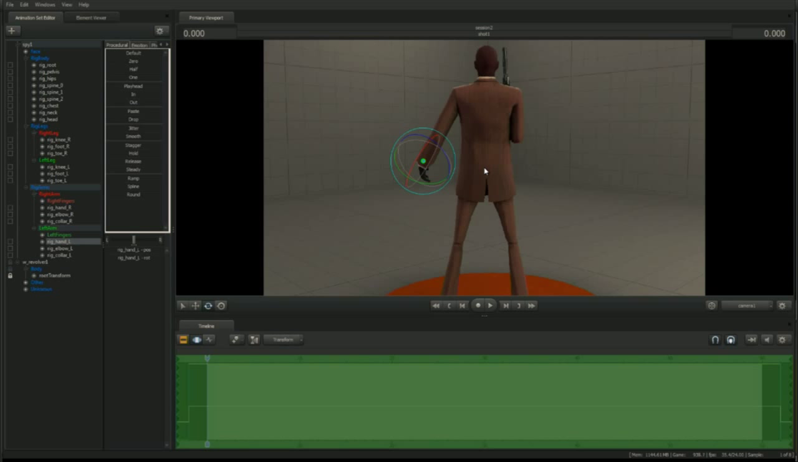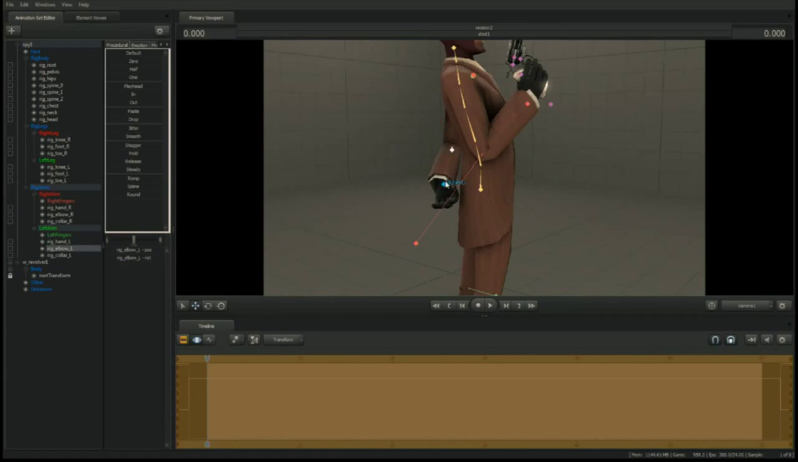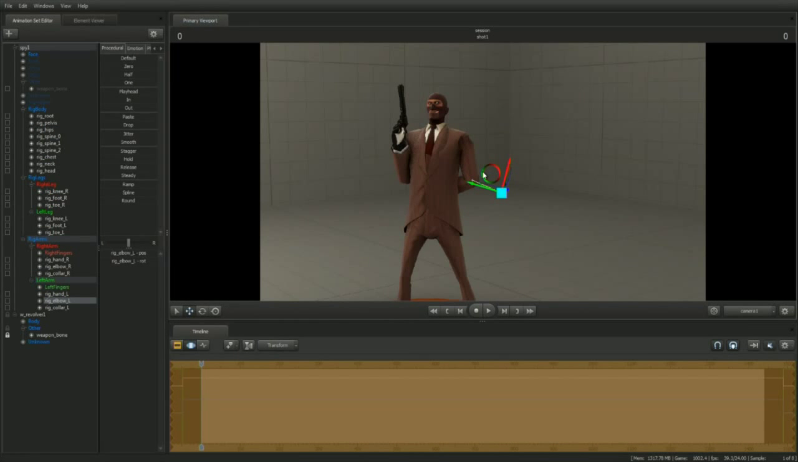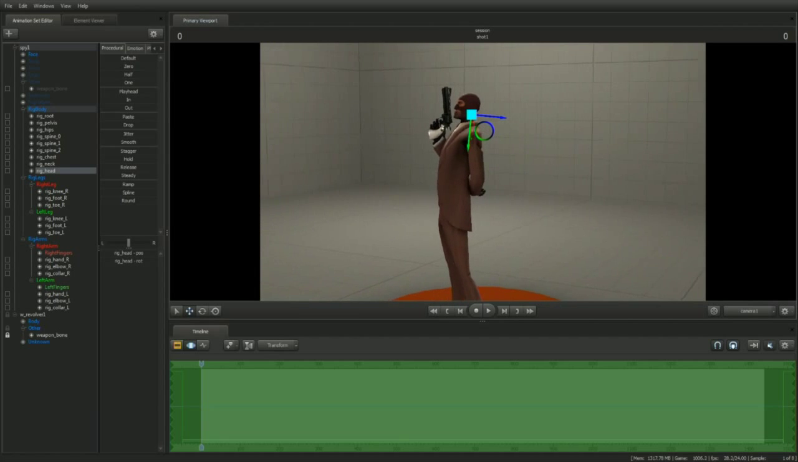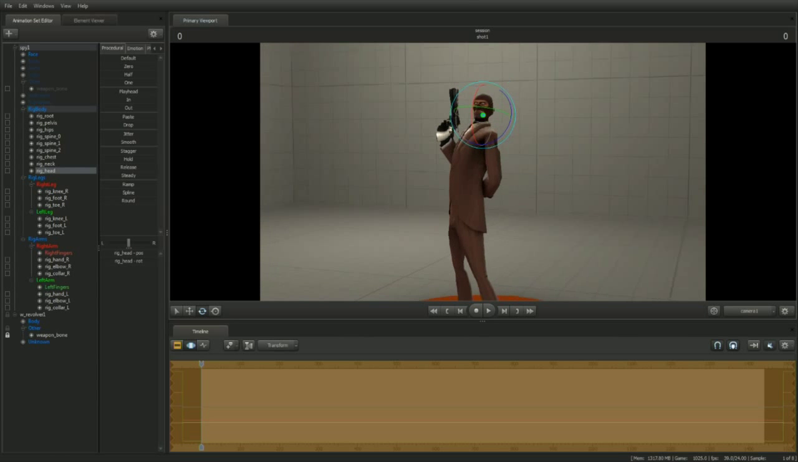To help switch between translate and rotate manipulators, try using the E and R hotkeys. To get the listening in type feel, rotate the spy's head so that he's looking over his shoulder. Tip his head up slightly to make him look like he's staring down his nose.